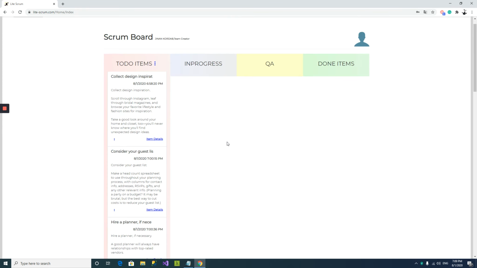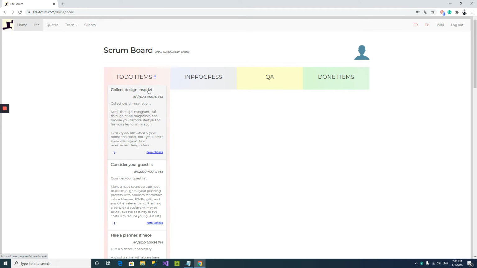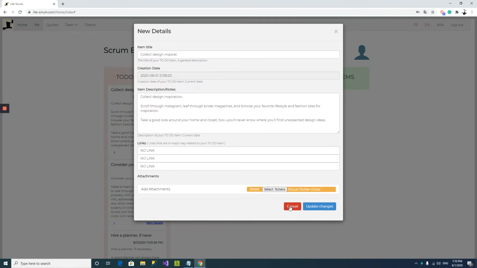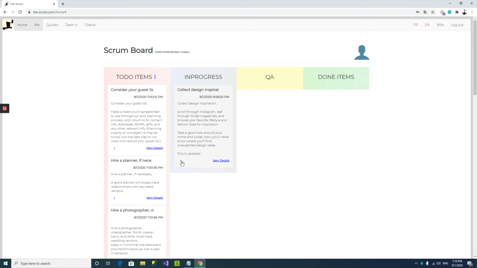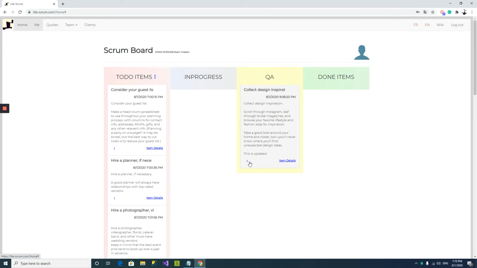And when I'm done with them, I can move them to the in progress board, or I can check the details of each of the items and update them maybe. Let's say this is updated. I'm gonna save here, so it says it's updated, and then for example, I'm going to move it here, and then I'm gonna move it to QA. And I can also move it actually here.